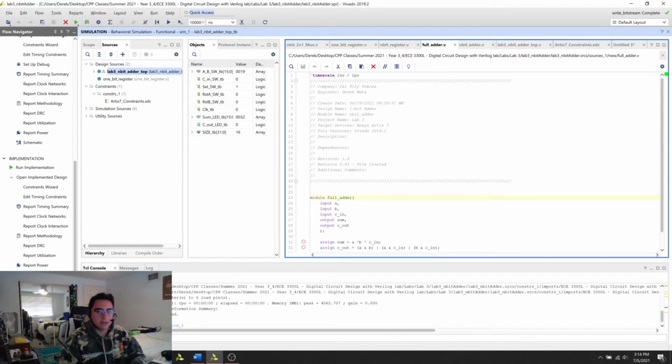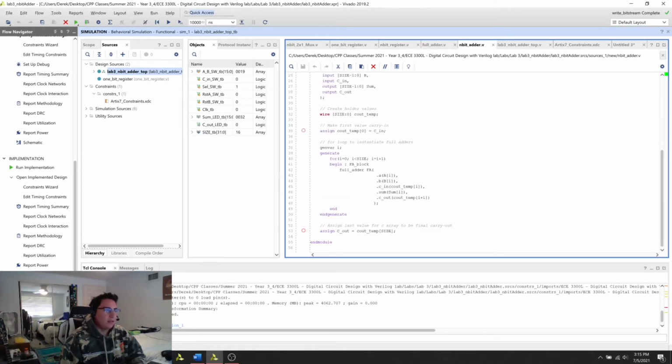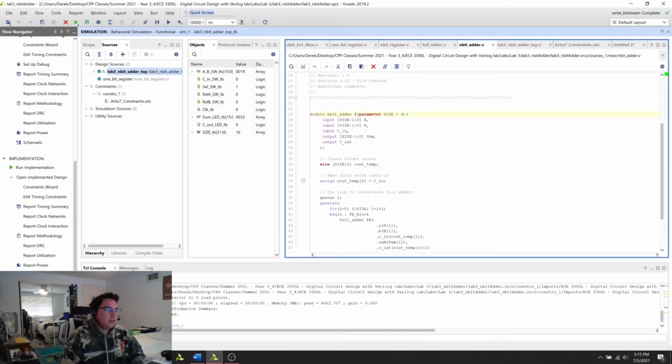And then next we have our full adder. I did the same thing as with the 1-bit register. So I made a 1-bit full adder, which uses the gate level implementation in my code. So we have an input of A, input of B, input of the carry in, and outputs of sum and then carry out. Then I made another file called n-bit adder, and this one has a parameter of size again, and the inputs A and B are going to be from 0 to size-1, and same goes for our output sum.